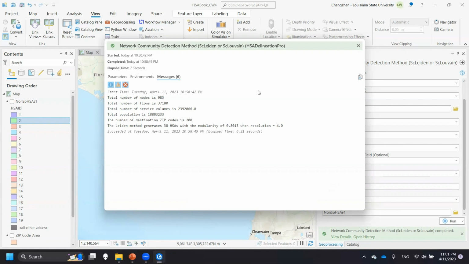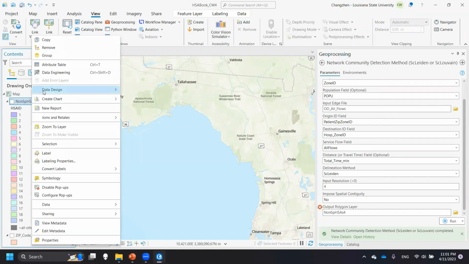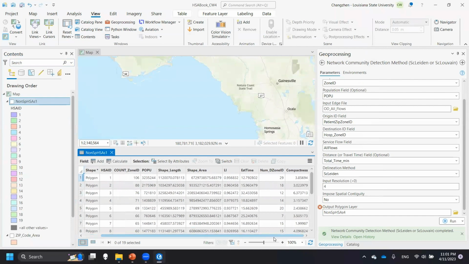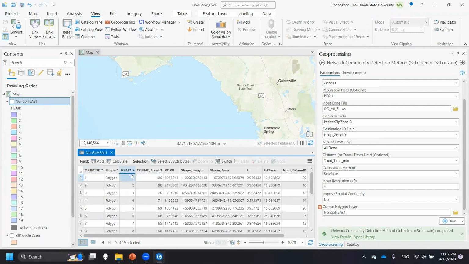And then you see these are some messages. Okay, these are the messages. And then after we generate this layer, I want to show you the attributes it has. So here we right click the attribute table. We see the HSA. This is the first case I used, right? I used that one. So here we see they have HSA ID. So right here I have 19. So I think it ranges from 1 to 19.